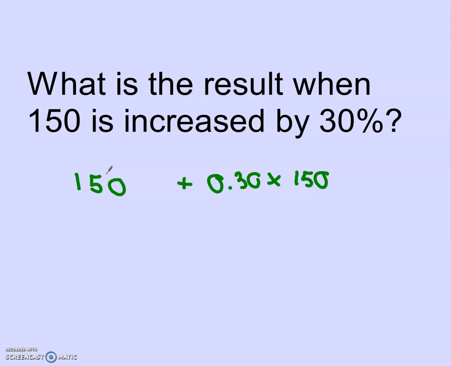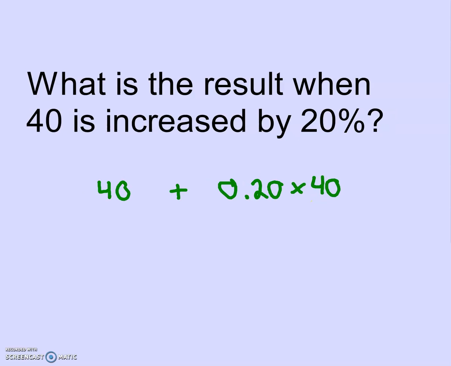So notice that we're doing the same thing every time. We're starting with the original amount, and we're adding on the percent of that amount. Same thing here. Same thing there. Well, on this one, I want you to see something that's kind of cool. It's using what you've done before. It's called the distributive property, and I'm going to use the distributive property backwards.